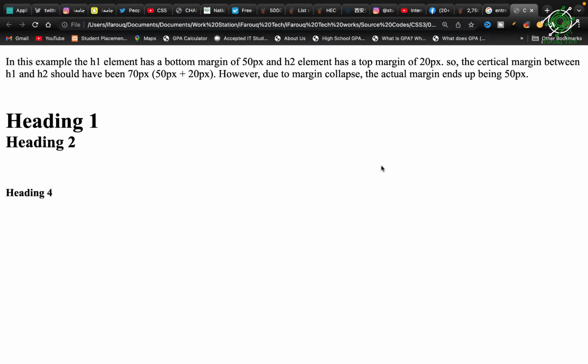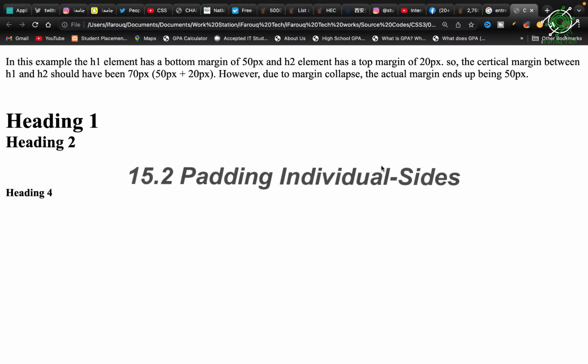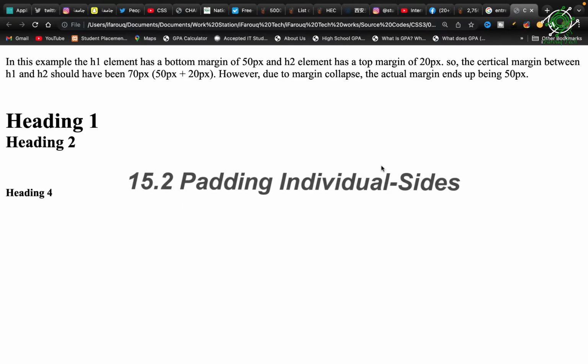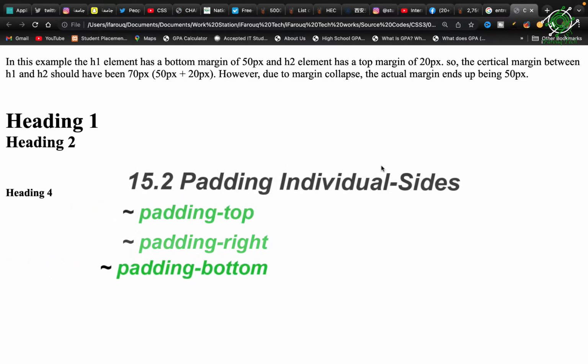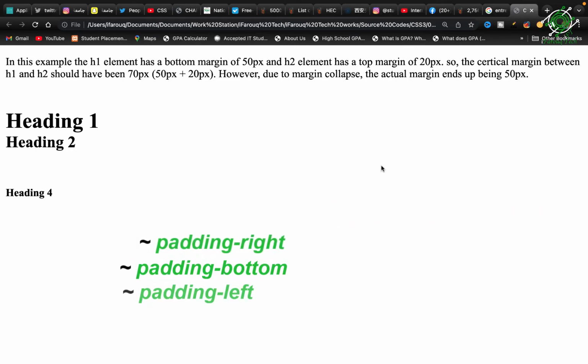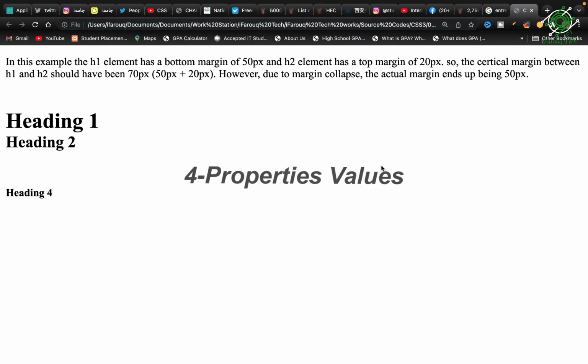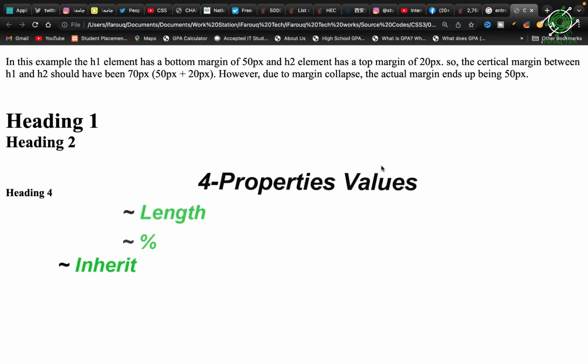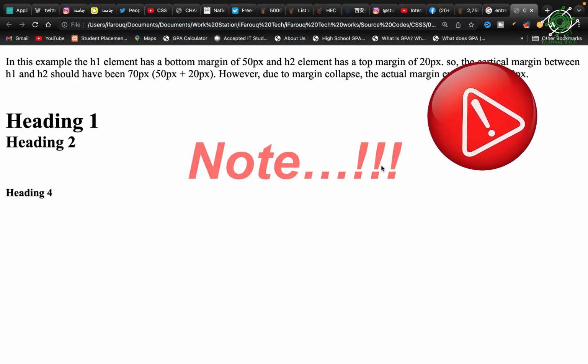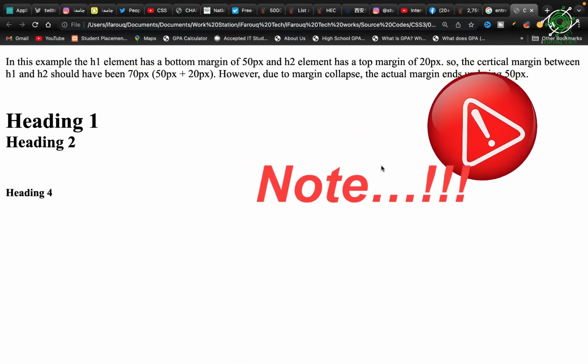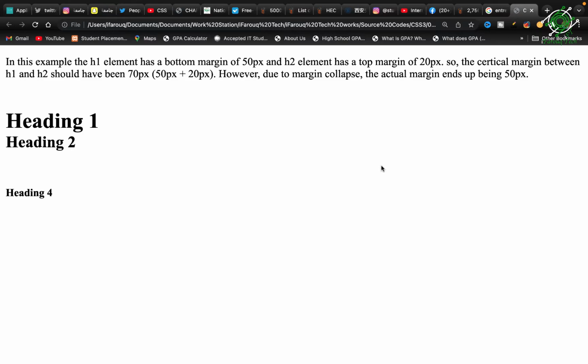As margin has individual sides, padding also has individual sides. Padding has individual properties for specifying each side of an element, just as margin: padding-top, padding-right, padding-bottom, and padding-left. All of the padding properties can have the following values: length, percentage, and inherit. Note: negative values are not allowed in padding. In the previous tutorial, you saw that we can use negative values in margin, while padding doesn't accept that.